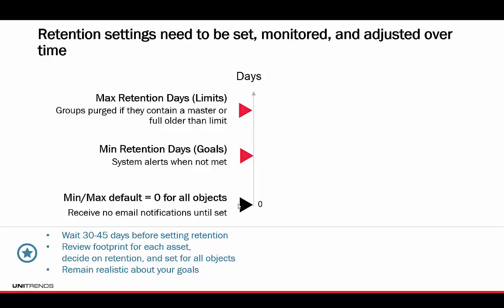The last little note down here is really just make sure you remain realistic about your goals. If you know you're sitting on a smaller appliance, you can't go and set these things for 90, 180, 160 days. Be realistic. Set them down to 30, 45 days. If you need to keep backups longer than 30, 45, 60 days and you don't have space, that's where the cold backup copy targets come in. Get those backups copied off to the cold storage and rotate that cold storage for longer term.